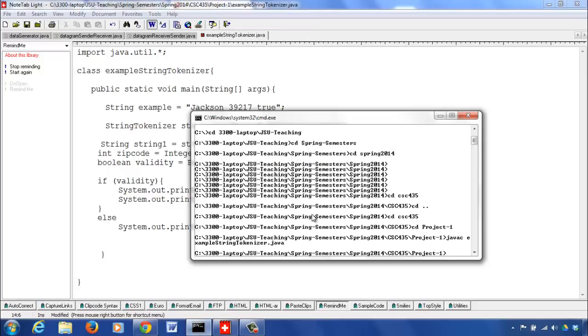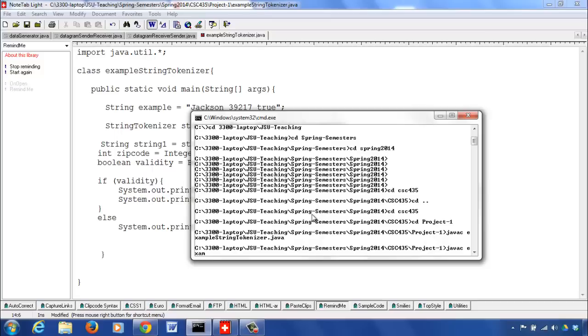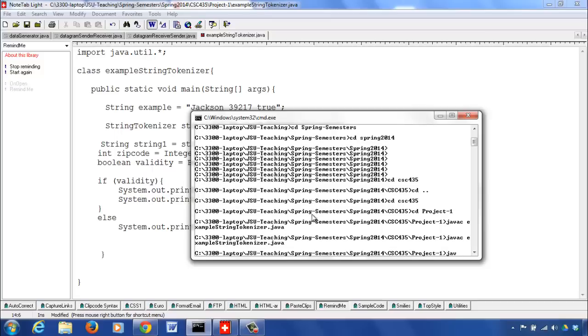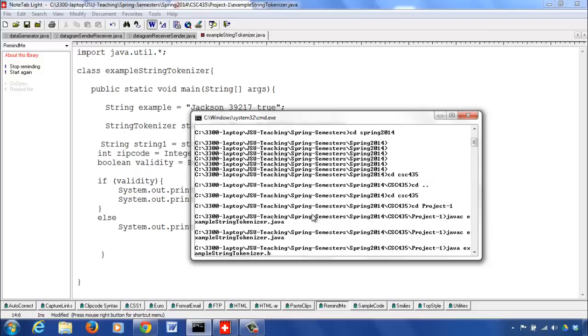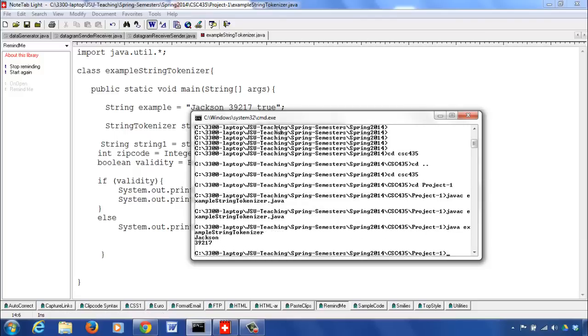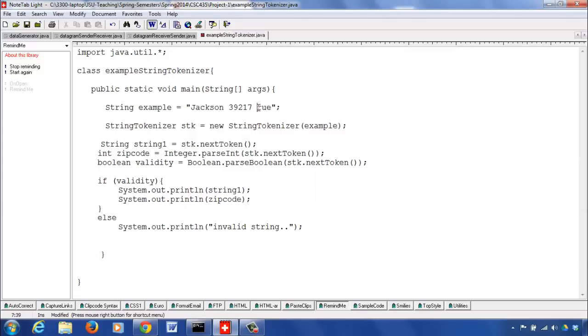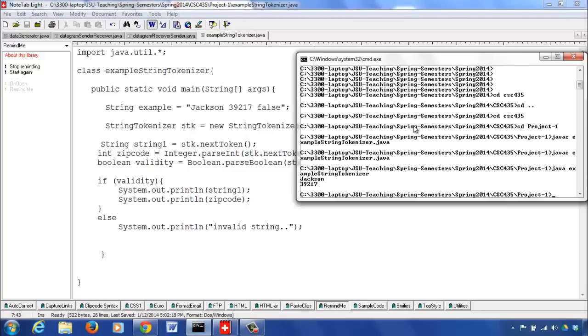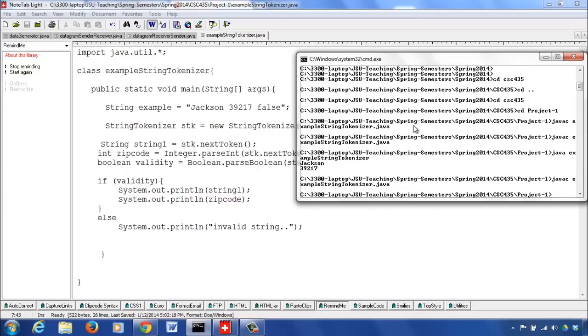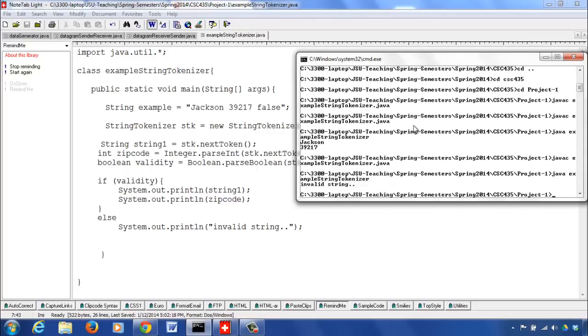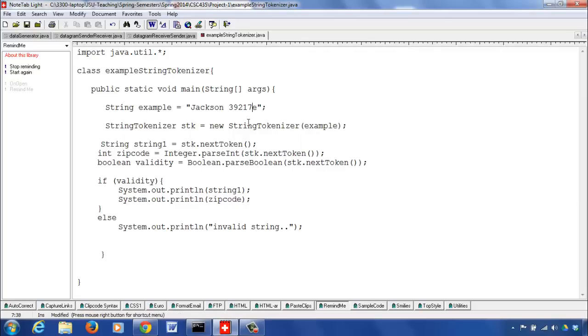So let me just test them. I'm going to compile this first, then run this example string tokenizer. It is extracted as true, so validity is true, so it prints these two strings. So I can make it false. Let me compile now. So it is now false, so it prints invalid string. So let's turn it to true.